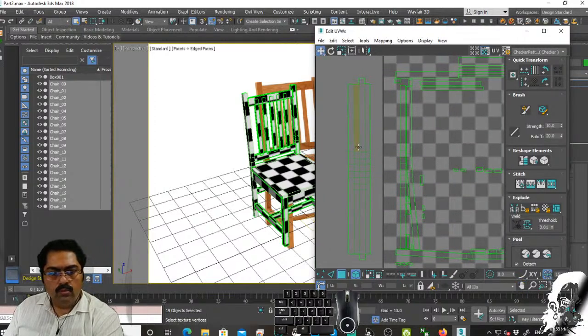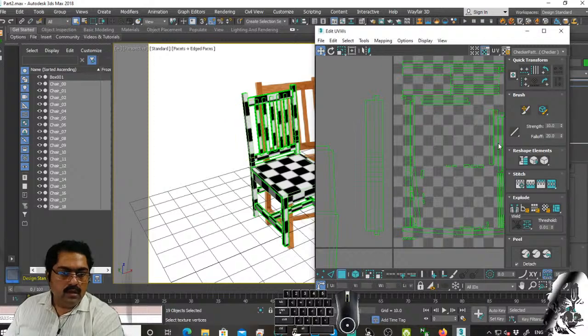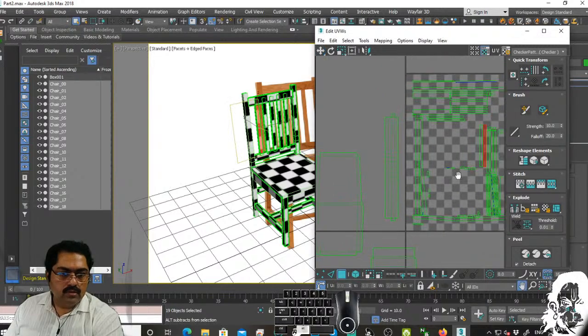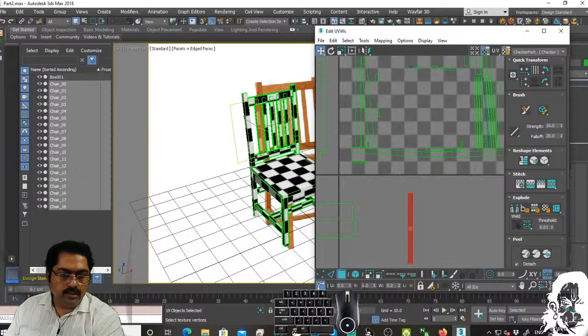So now you can do the same thing for everything. Do only one. Just select unique objects like this. Then you can copy paste your UV to another object. So no need of doing everything. Like this.